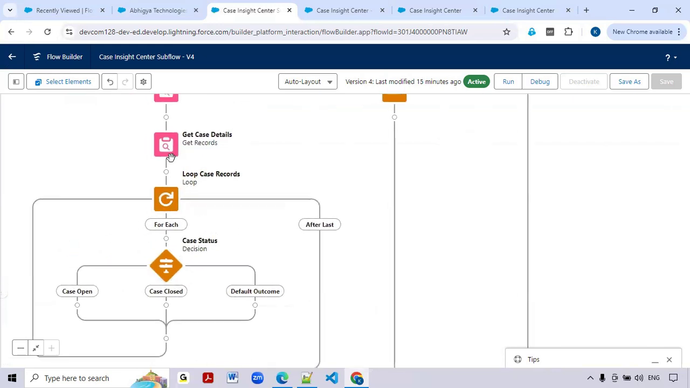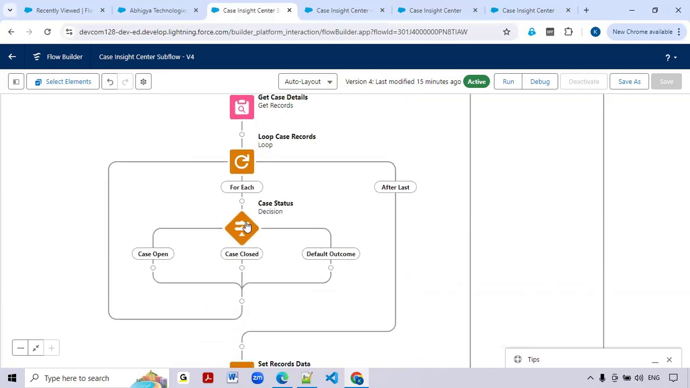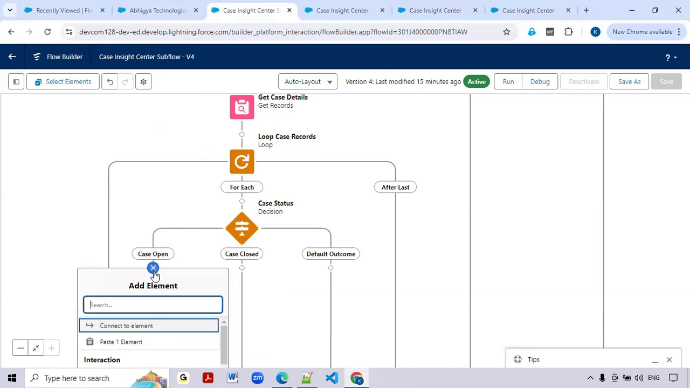Before going to the decision, we need to loop the list of case records, which is why I'm initially taking one loop. Each loop iteration gives one case record. This contains one or more case records, a combination of open cases and closed cases. But as per the requirement, open cases are a separate table and closed cases are a separate table that we need to showcase to the user. That's why we take a decision here. In this decision, open cases come to this side and closed cases come to this side. So let's take the open cases to this side now. Let's take one assignment here.